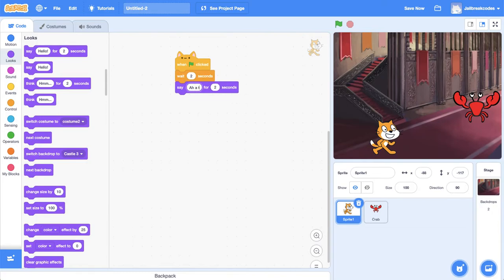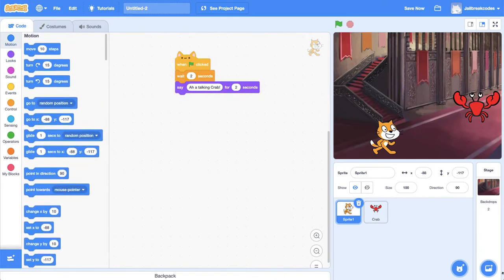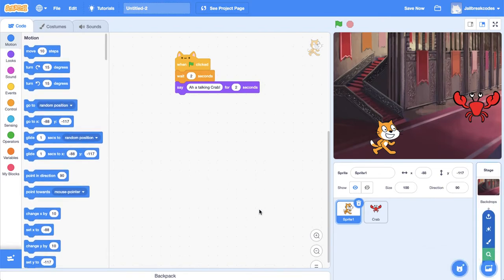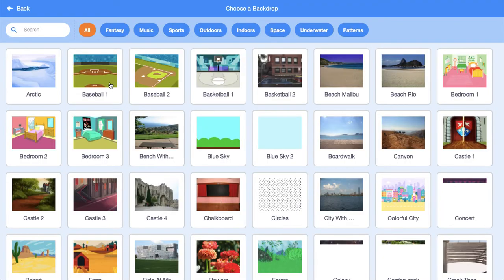A talking crab. A talking crab. So, hello cat, what are you doing here? A talking crab. Then you can go to any other place. So let's imagine that the cat says, I want to go somewhere else. It's so scary. You can choose another backdrop.